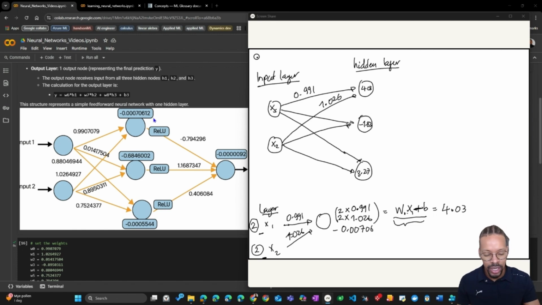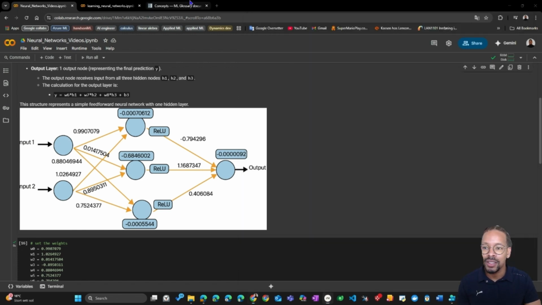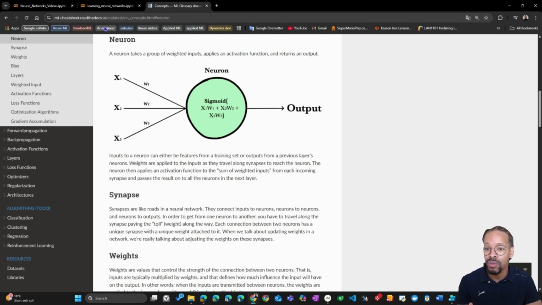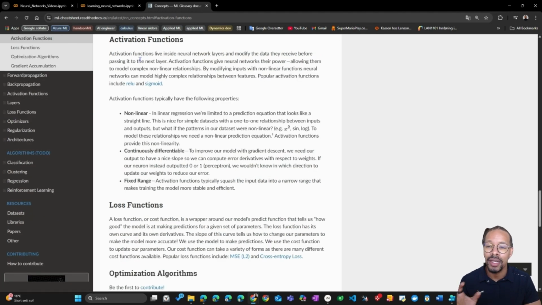If you're wondering what an activation function is, just go to this ML cheat sheet, which shows you what a neuron is, which I already explained, and go to activation functions and read a little bit about this. You will see that activation functions live inside a neural network layer. They modify the data before passing it to the next layer. That's important because that's what we are going to do now. It gives us the power to actually model complex nonlinear relationships.